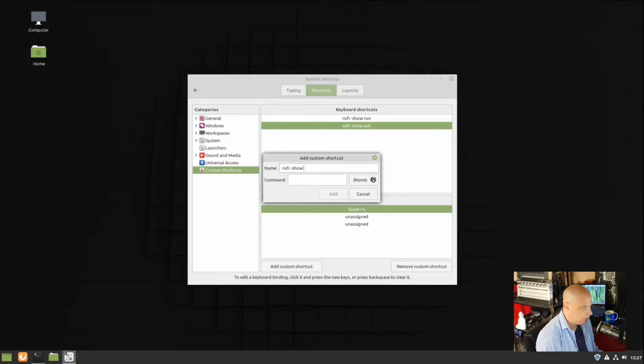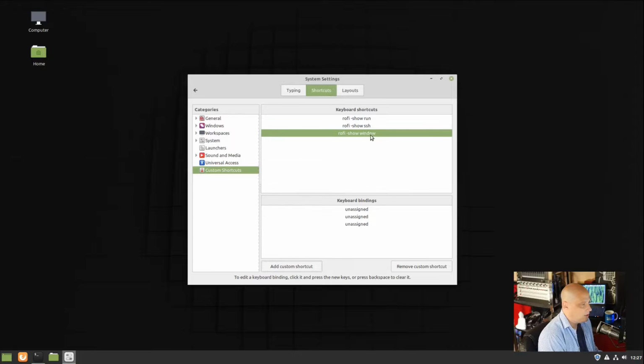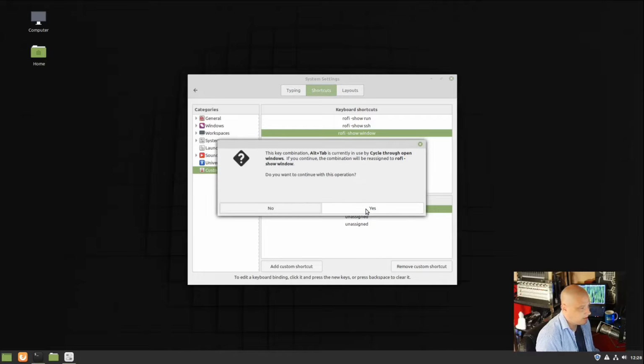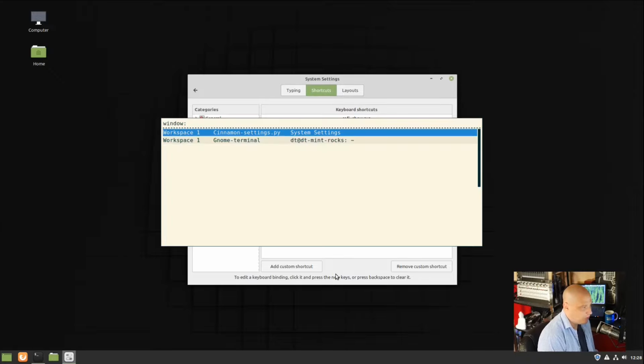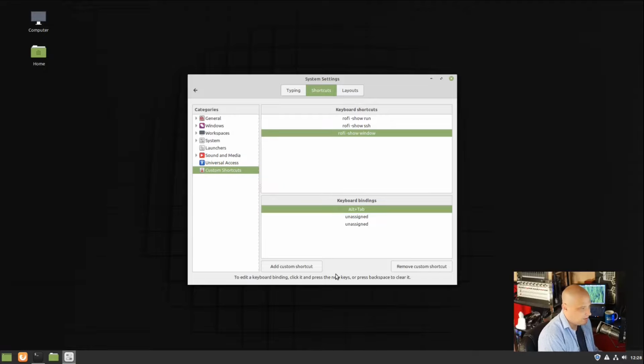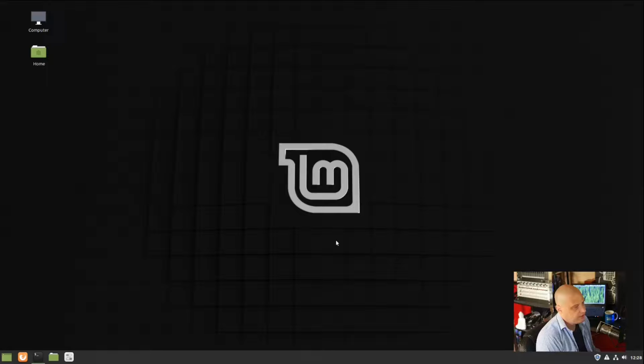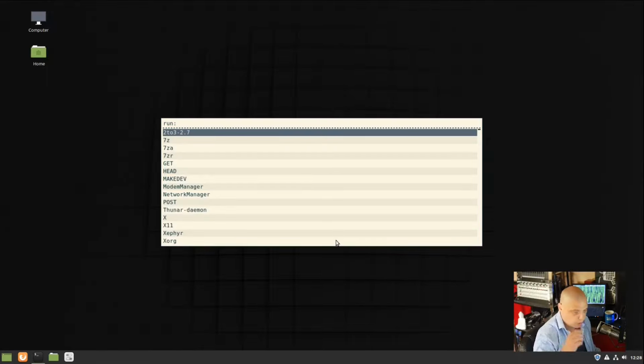So rofi -show window. Now, you guys that are used to using something like Alt-Tab or Super Tab to rotate your windows, you could just bind that. You could do Alt-Tab, and it says Alt-Tab is currently used to cycle through your windows. Well, we're replacing the default functionality with the Rofi menu, because why not? I mean, it's a better way to switch between your windows. So now let me Super Shift C to close this window, and I'm going to Super P to run Rofi.